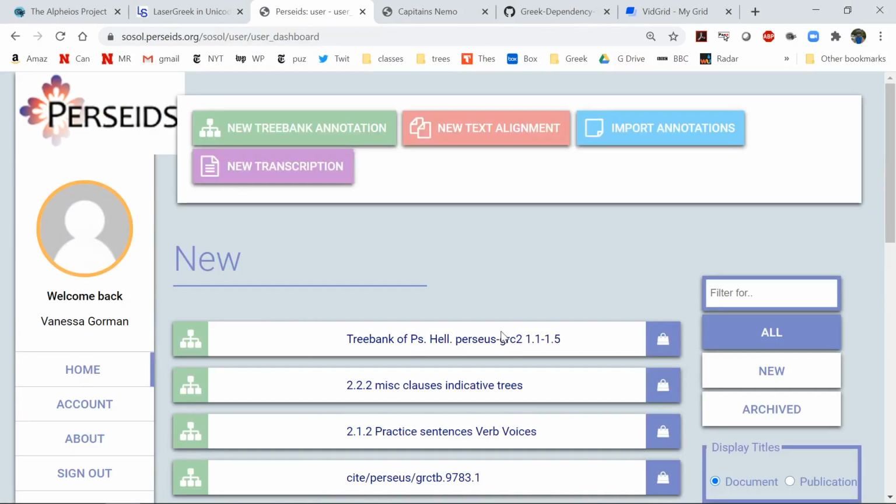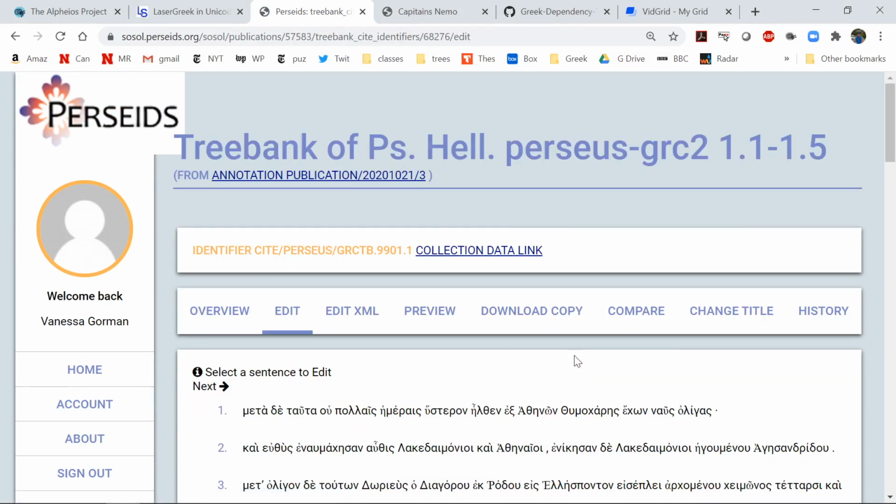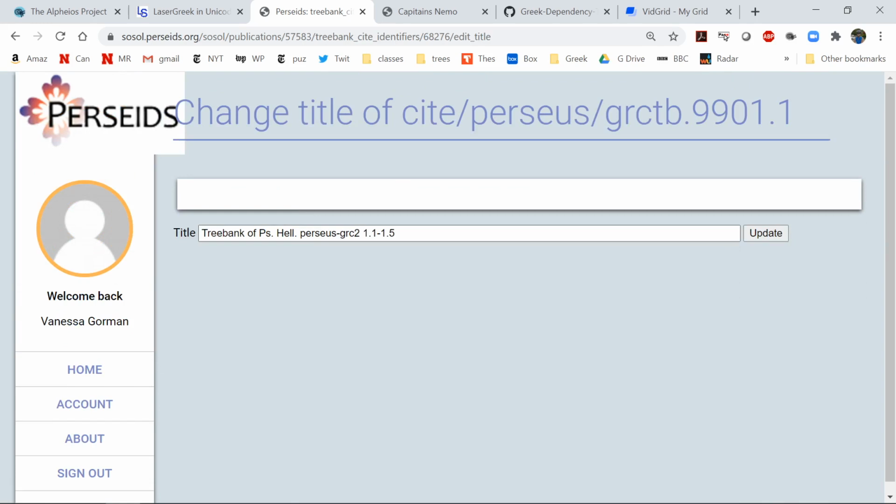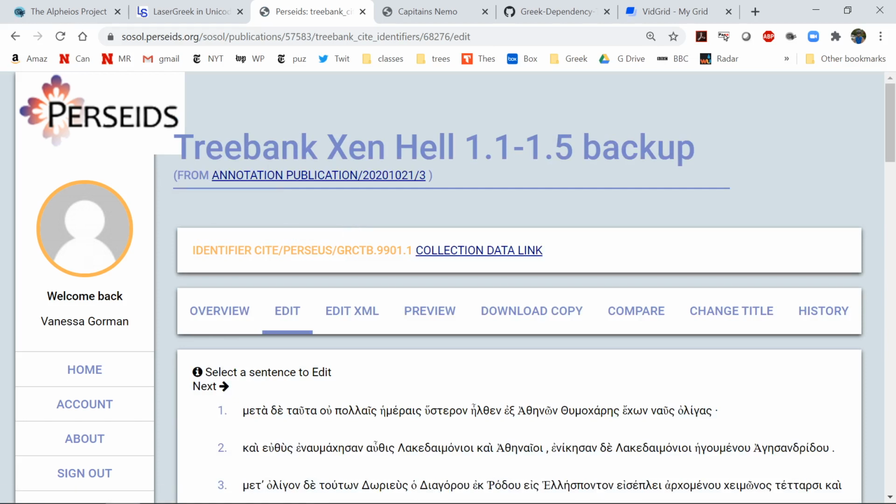Now, if you go to your home page, you'll see you've got a treebank of Xenophon Hellenica, Perseids, 1.1 through 1.5. You can rename this. First, click on it, and you see the list of sentences. You can change the title, and I usually change this to Xenophon Hellenica 1.1 through 1.5. I'm going to call this a backup because I have different versions of it around. So I can just change that. Now the tree is labeled something that's recognizable for you. So that's one way to upload data.